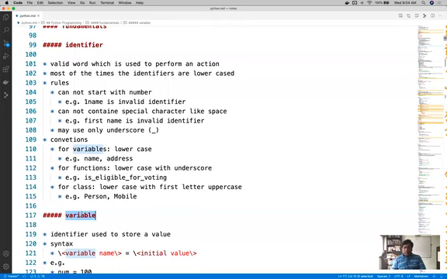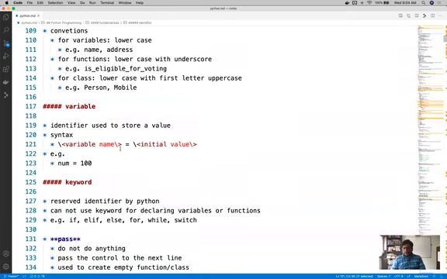Variable, function name, and later on class name are all generally known as identifiers. So let us start with the identifier first, and then we'll start declaring our variables and other stuff. So what is an identifier? An identifier is nothing but a valid word which is used to perform an action. If I say num is equal to 10 or 100, that means num is an identifier which is going to do something.